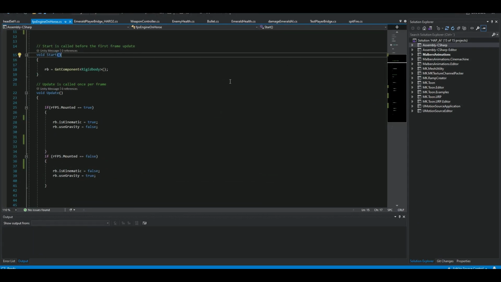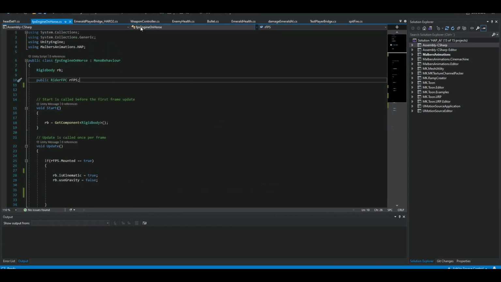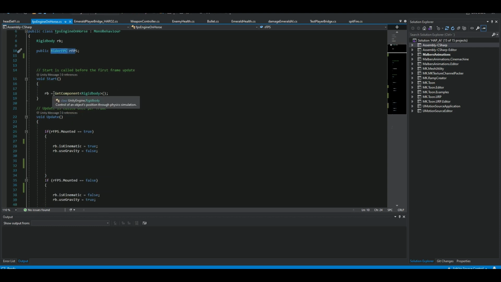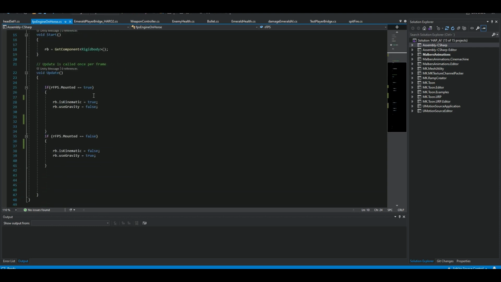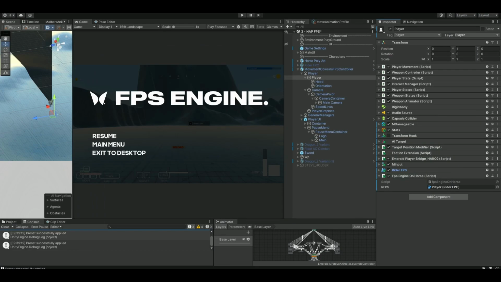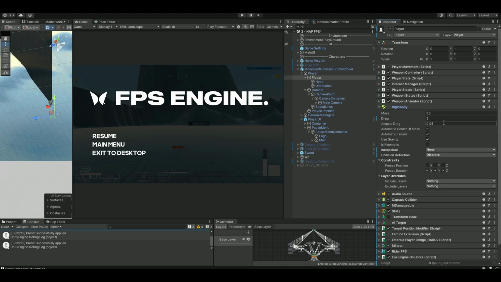And if we're going to look at the script, basically what we're doing is saying that we are referencing the rigid body. We're also fetching the rider FPS script, and then in start we're just getting the component rigid body. But in the update, if we are mounted, if that is set to true, then we want to set the kinematic on the rigid body to true, but the gravity to false. And if we unmount, we're gonna just reverse. So it's kinematic false and use gravity true. And basically that's this on the rigid body here you're seeing.